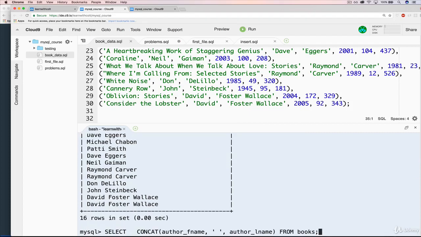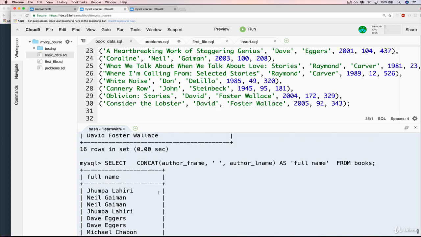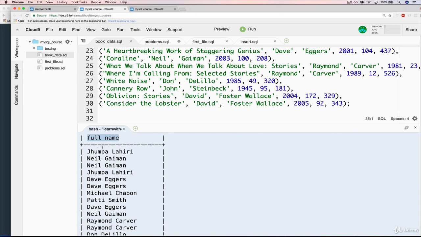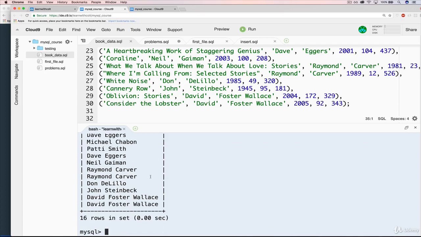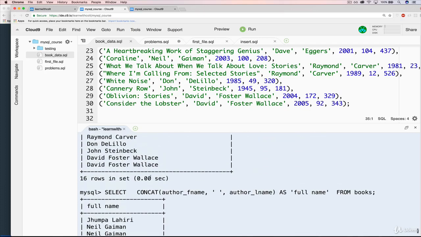Now, if we want to get a little fancier, let's rename it. So let's give it an as, and we'll just say as full name, just like that. And now I get full name up here, Jhumpa Lahiri, Neil Gaiman, and so on. So that's concat. I'll show you a couple more examples just to show you how these string functions work.